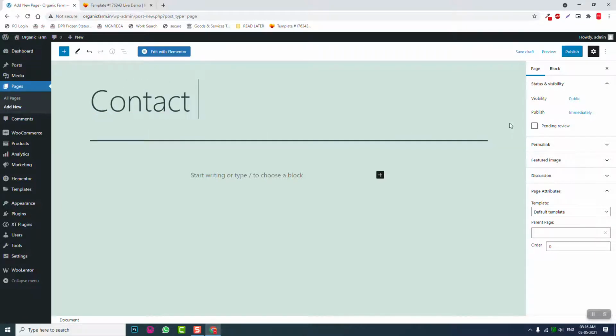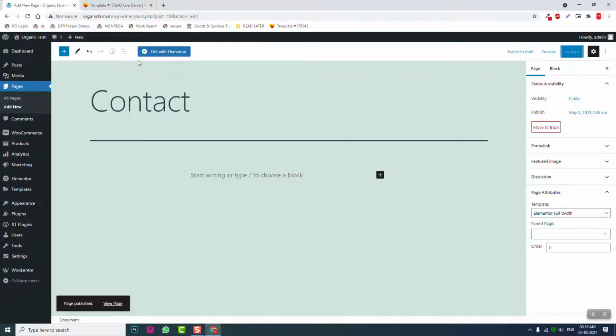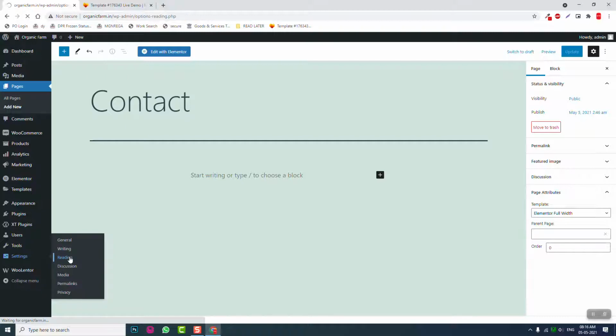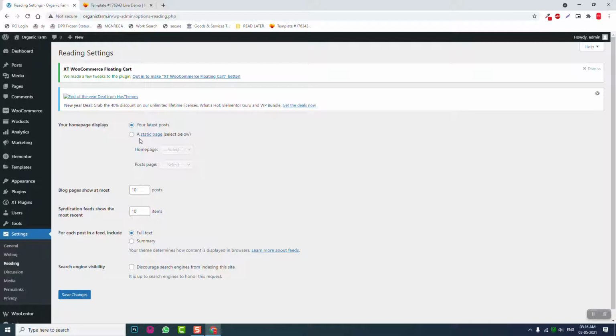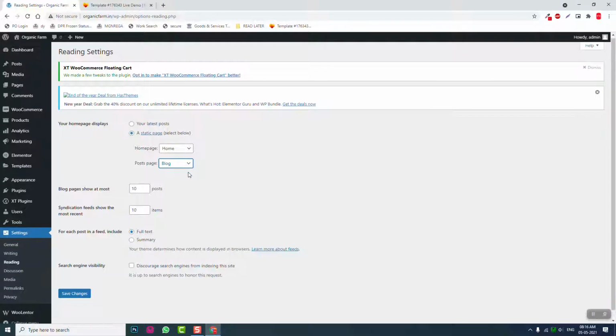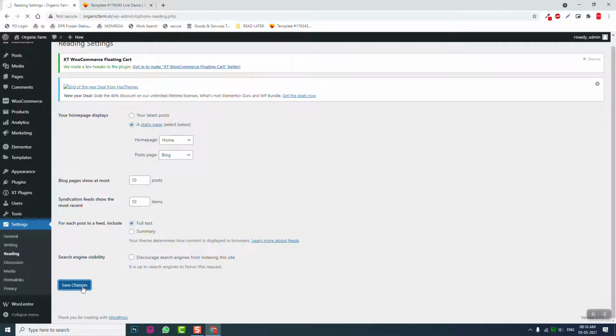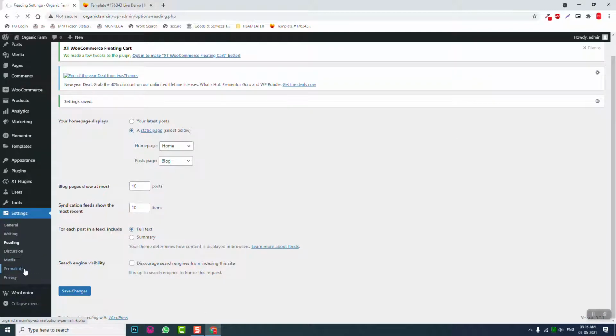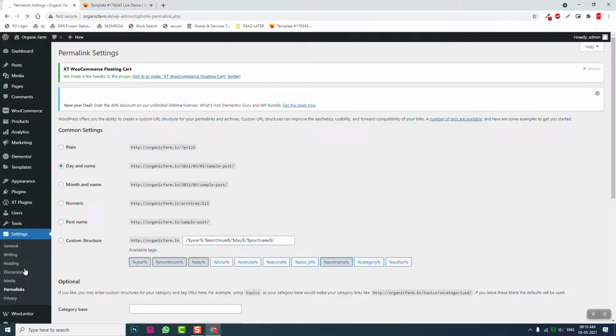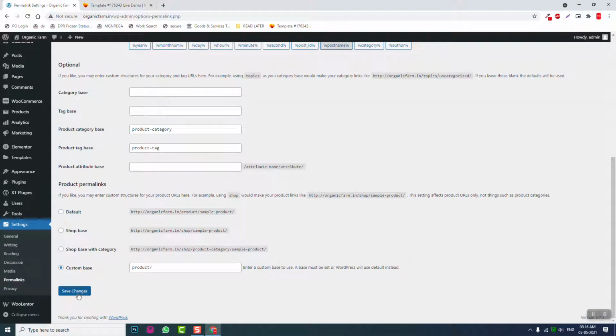Contact. Okay. Then Elementor, publish it. Then let's go to settings, reading, static page. Let's assign the home page, and for the posts page the blog. Okay, save changes. Permanent links, post name, save changes.